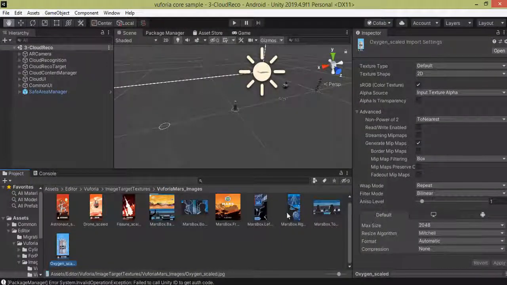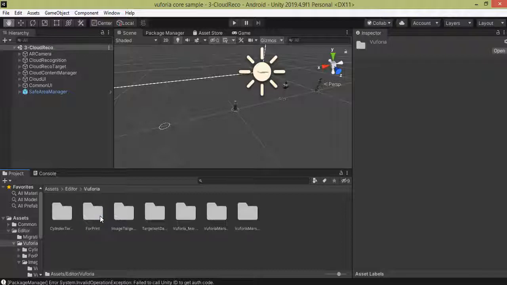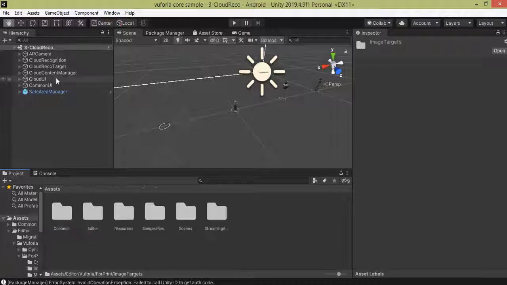If you want to download these images, there is one more section where you will get a PDF file of them. You just click on Editor, click on Vuforia, click on Print, and here you will see, click on image target. You will see this is the PDF file. Inside this PDF file you will get all these game objects. So these are basically the samples which are already provided in the Vuforia core samples.